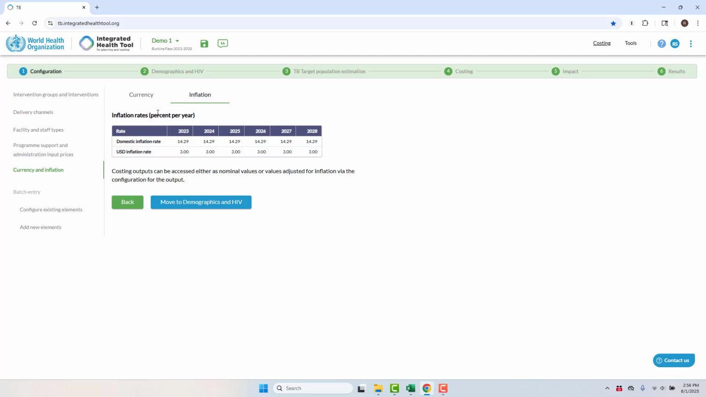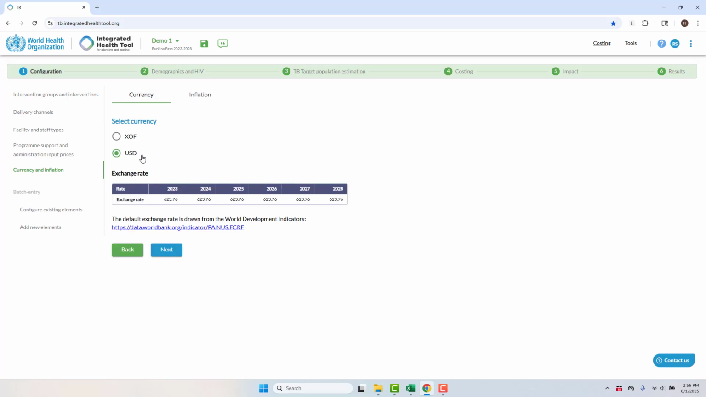Note that the cost databases are stored in dollars. This means that if you are entering data in local currency and then change the exchange rate, you will see changes in your entries. For this reason, exchange rate is something to finalize early in the process.